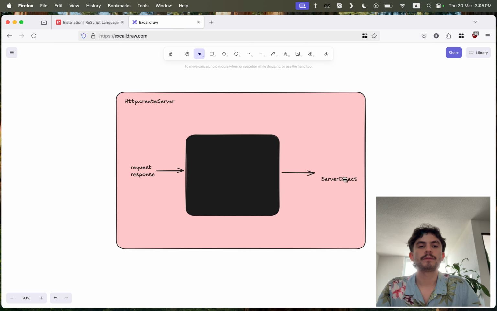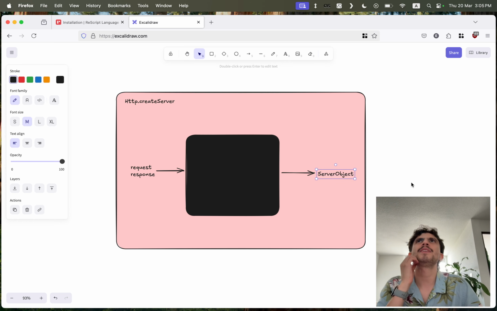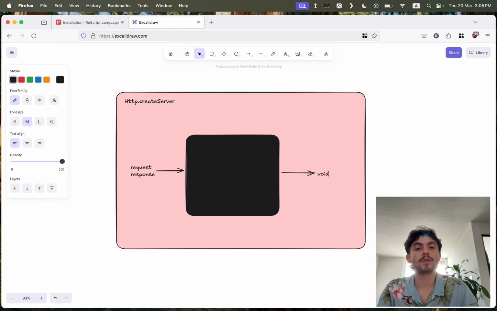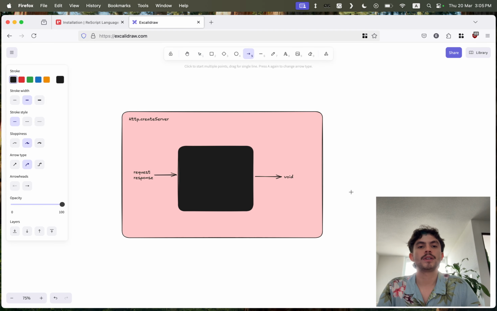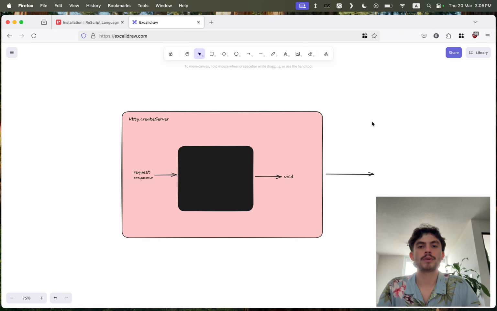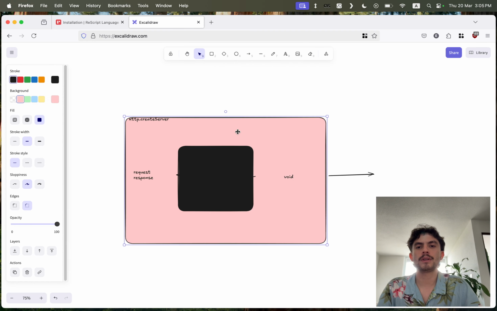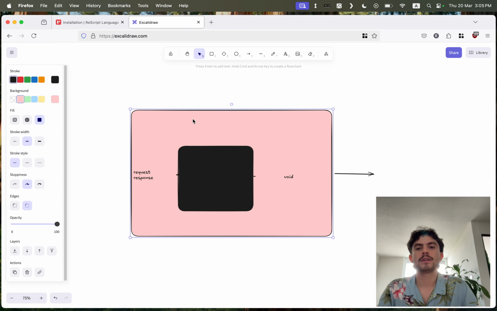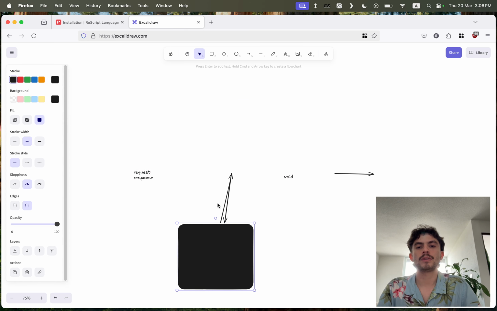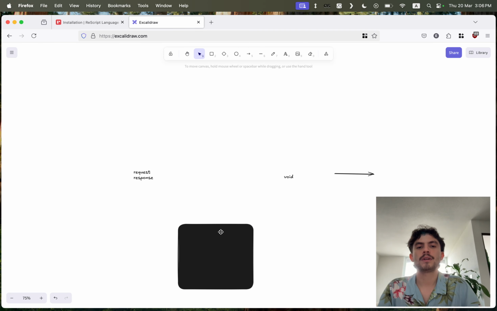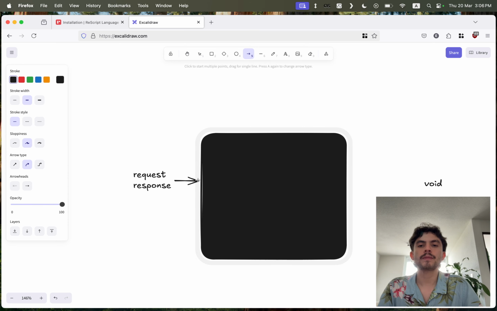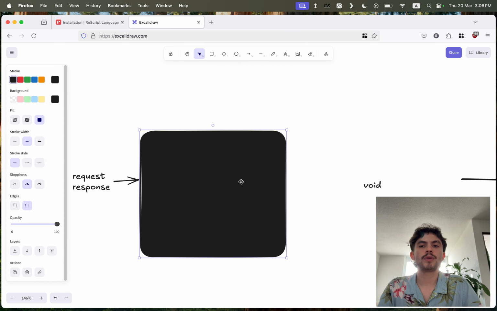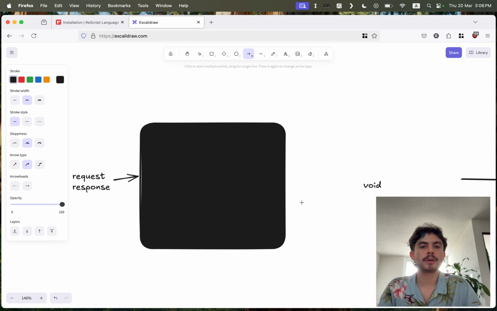This returns a server object. I think it actually is a void. But createServer does return a server object, right? So we're going to do this a bit better. Why did the arrows go all crazy? Okay, I want to make this a little bit better. Request and response go to the black void, which is going to be our app, our library, and this actually returns void.